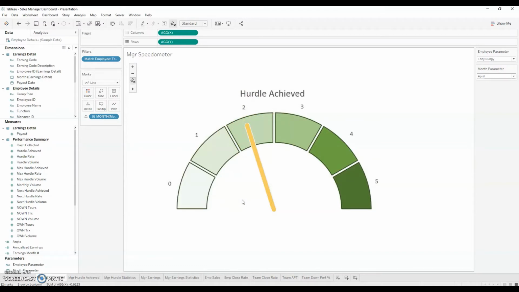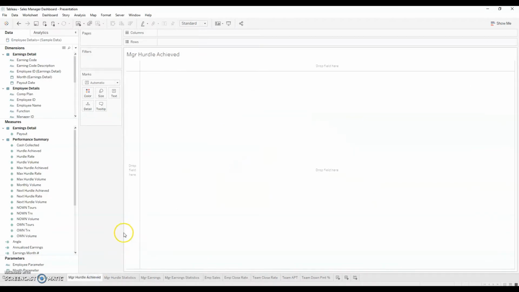One way you can go about this is by using the data label functions within this representation, but what I've found is that there's a little more options and flexibility if you actually create its own worksheet and then bring that into the dashboard on its own. So what we're going to do is create a new tab. I've already labeled it here as Manager Hurdle Achieved, and this representation is fairly basic.